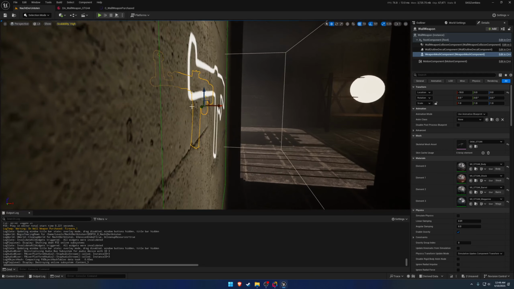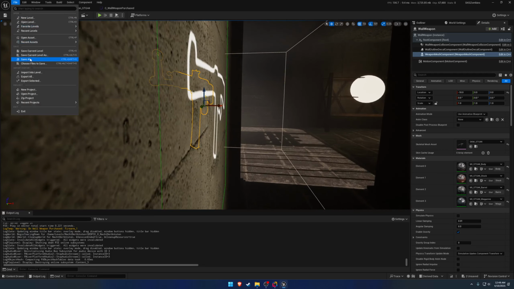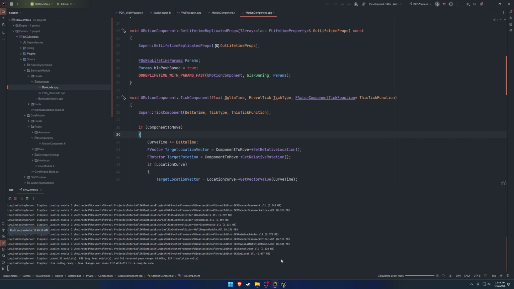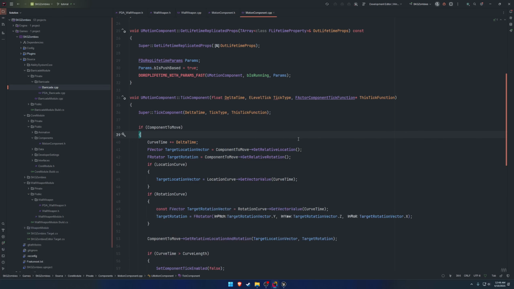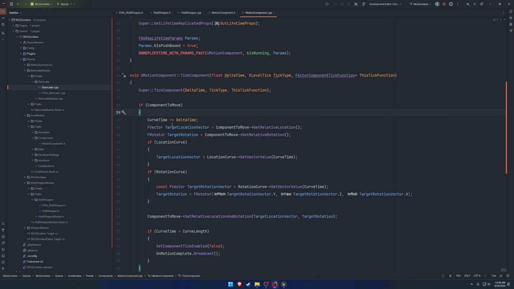So let's set it to be 10 units inside the wall and go to our motion component. So basically what we want to do is here we have our target location vector and our target rotation, which by default we are just setting to the relative rotation and location of the component. We want to get the starting relative location and rotation and assign these values to that.